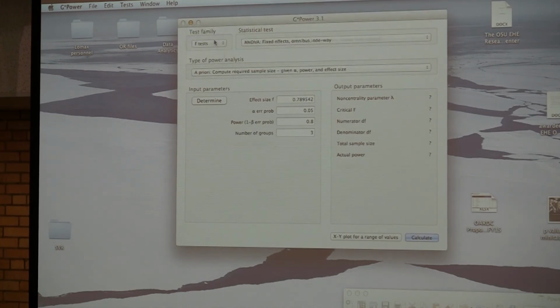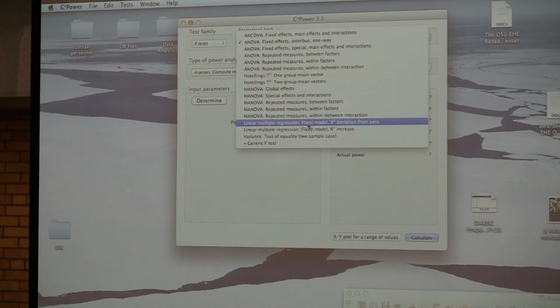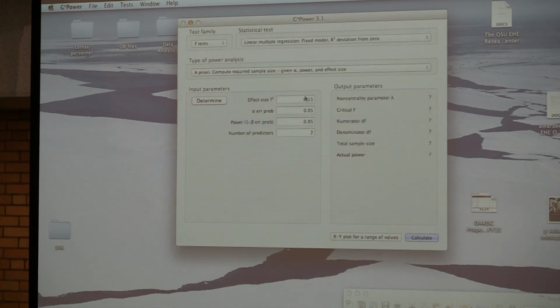We're going to go back to the f-test. And so we change that to f. We go to statistical tests, and we're going to select linear multiple regression for the fixed model with r² deviation from 0. Okay? And so under the input parameters, we have the effect size measure, f². We have our alpha level, our desired power, and we can just change that to 0.8, and the number of predictors in our model. And so the default value here is 2. For the sake of this example, we'll change that to 3.